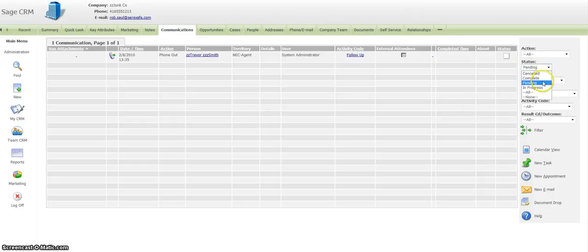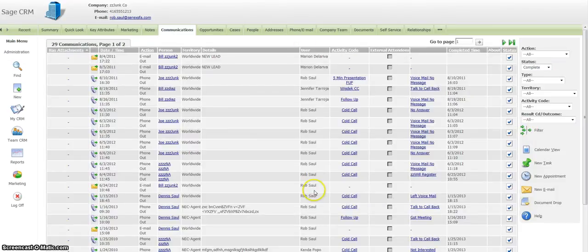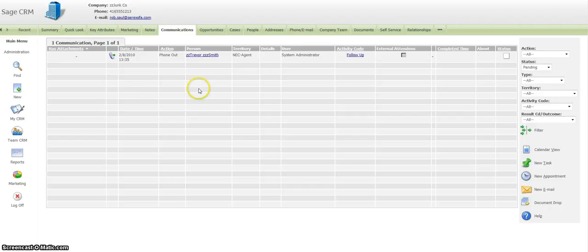If I want to see the completed activities, I can click on completed and press the filter, and it'll show me all the completed activities for this company. All right, it might be with Joe, it might be with Dennis, it might be with ZZ Diaz, we don't know. So this is with everybody in the company. But what I'm looking for right now is only the pending, and by default it should be there. But if you don't see what you're looking for here, just check in your filters over here.